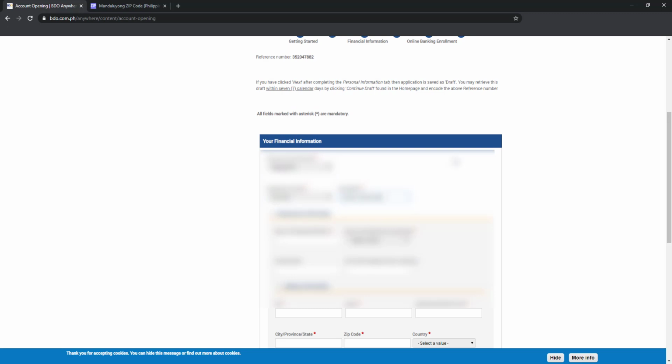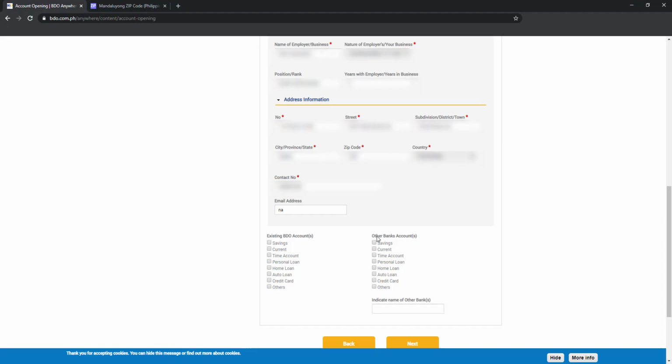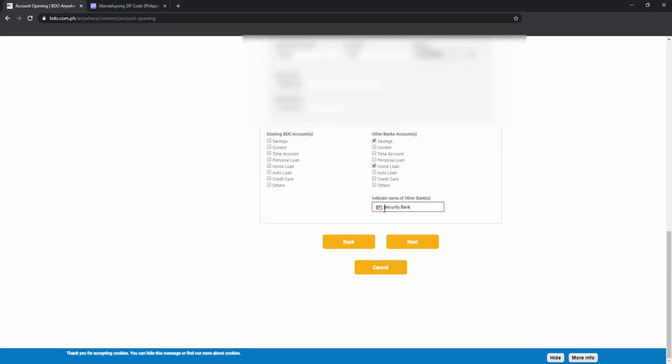So, kompletuhin ko lang din tong details na to. And they're asking for existing BDO accounts that you have or other bank accounts that you have. So, I'll just complete these details and click next. So, I got an error, indicate name of other banks. Only numbers and letters are allowed. So, walang special characters. So, click next.